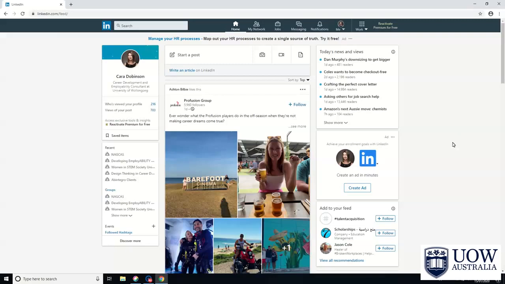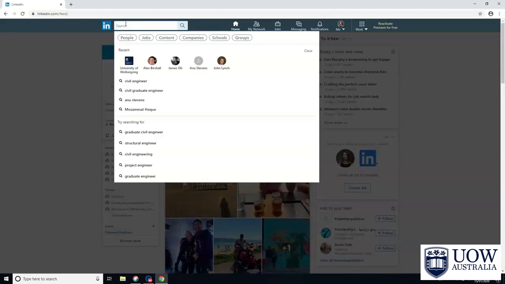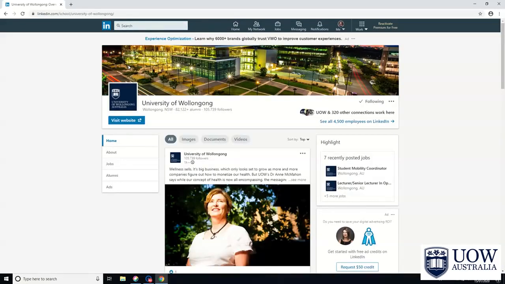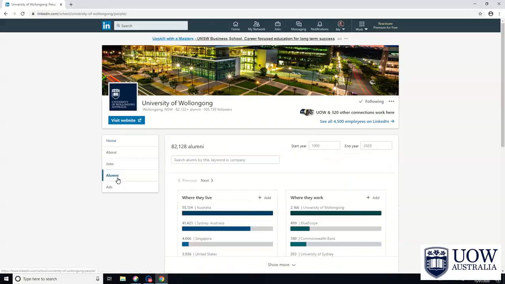In today's session we're going to cover how to use the LinkedIn alumni function. To get us started, we'll go to the search bar up here and type in the University of Wollongong. As a student, I hope you're all following the University of Wollongong page, and from here I'd like us to go to the alumni button.